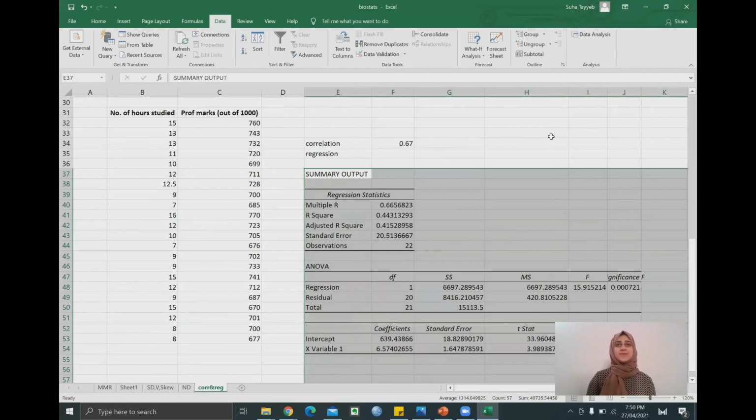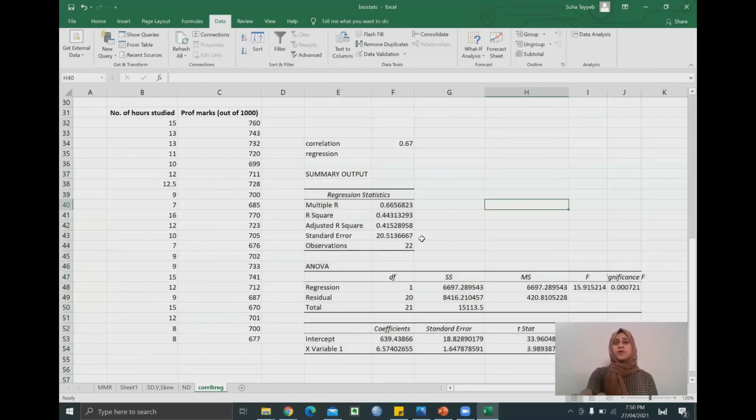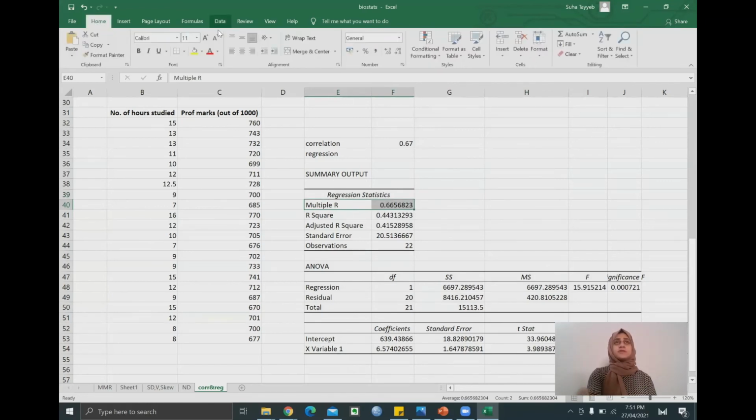Now, don't get intimidated by tons of new values, new numbers, new variables. This is what we really want to focus on. So look over here, multiple R. Now, if you see, our value for multiple R is very similar, in fact, almost the same as my correlation coefficient. And R² is 0.44. So I'll just highlight the values that I want you all to focus on. So I would need my multiple R, my R², and my intercept.